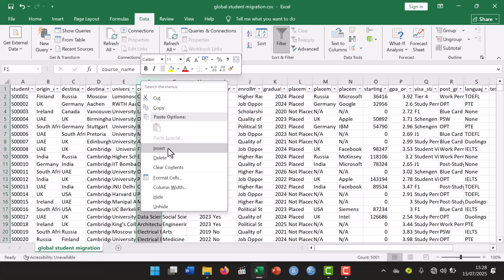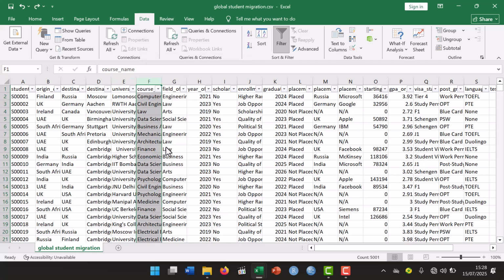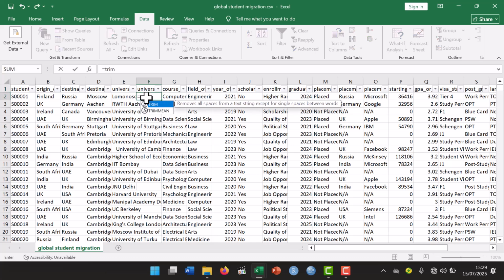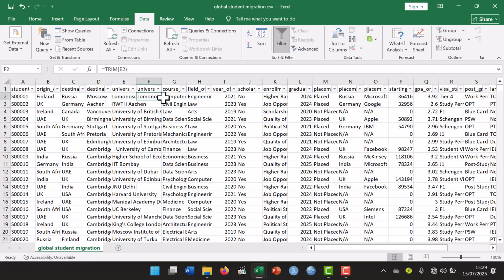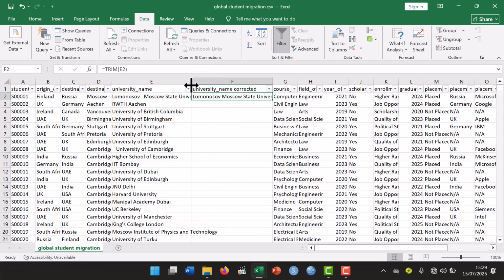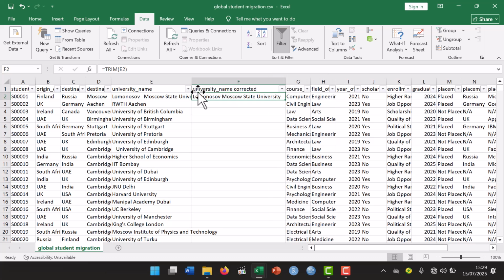All I need to do is to create a new column. Then I can decide to name it university name corrected. Type in my formula, which is trim E2, then enter. If you look at it, it has been able to remove extra spaces in this data set.